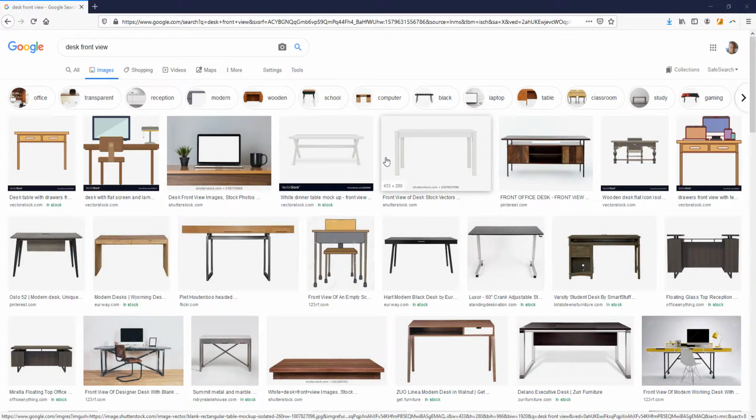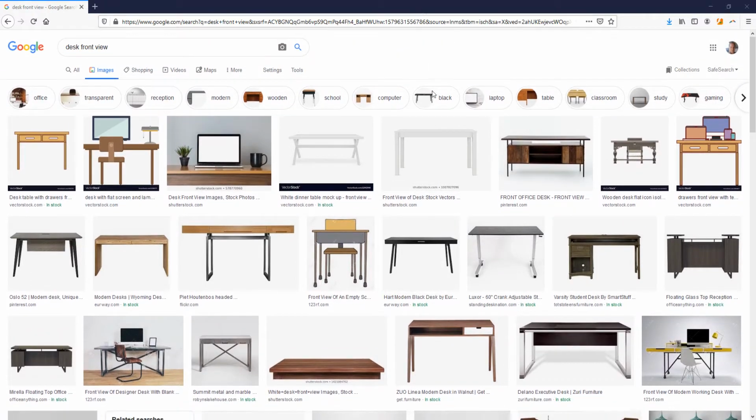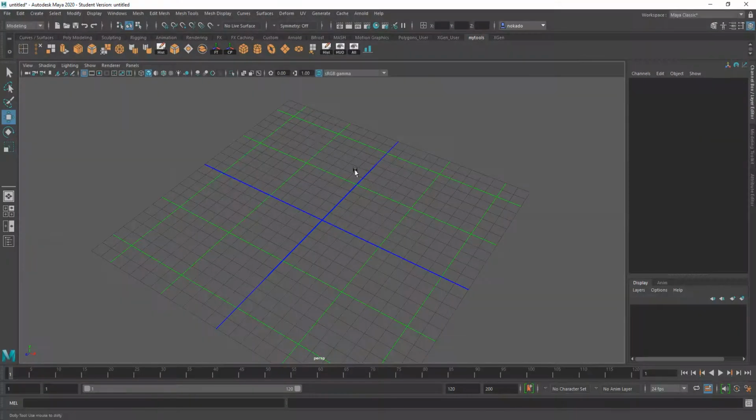Welcome. So, in this lecture, I will be demonstrating how to model a desk because that will be your next assignment. After our class, of course. I think you know what I mean.